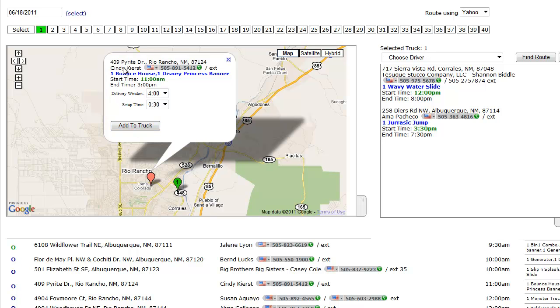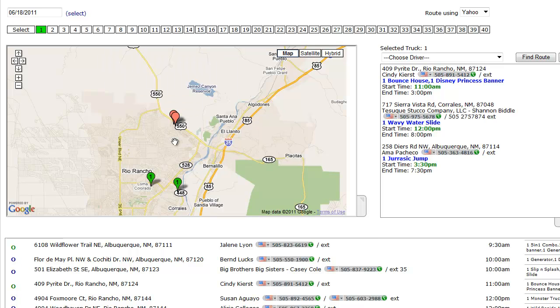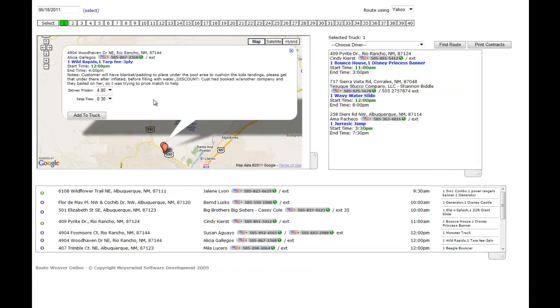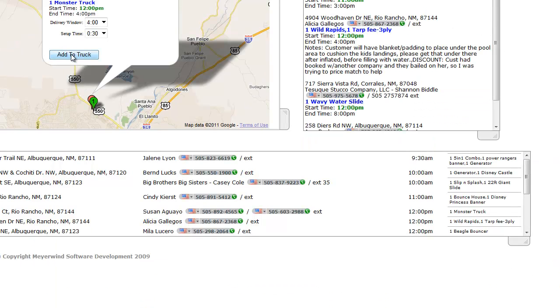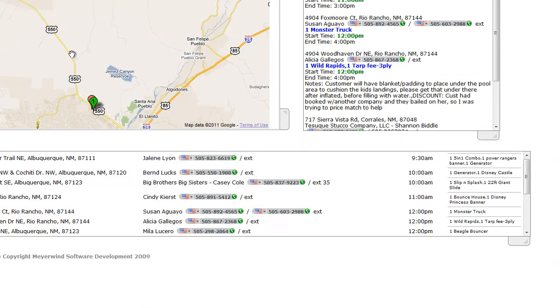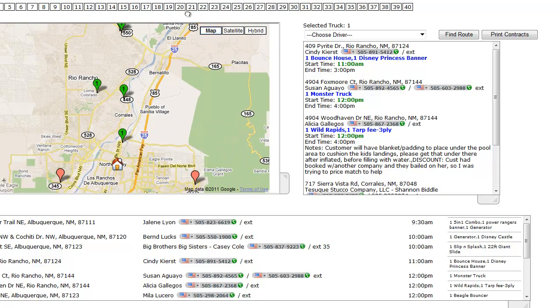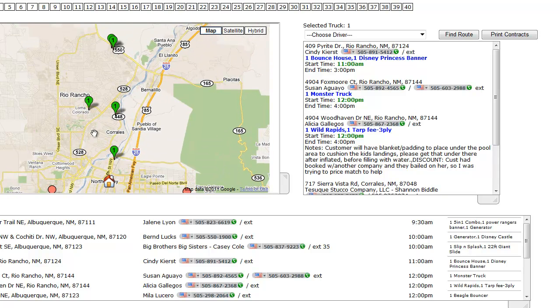It is not at a park, so we're going to go ahead and add the truck with a 4-hour window. Wild Rapids, and they're adding a padding thing, so I'm going to give them 45 minutes to set up that. It's a larger water slide. And say add to truck, and monster truck, add to truck, and I would probably start with that.